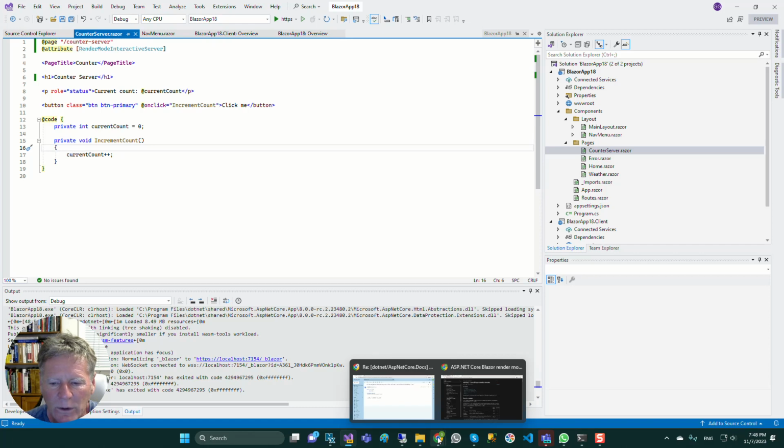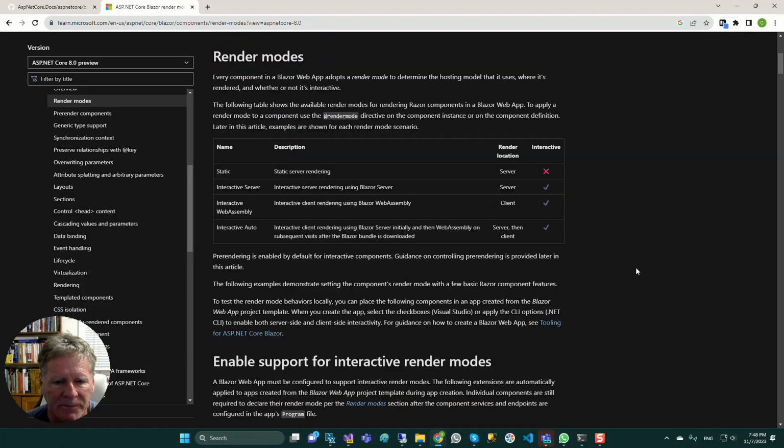So for that, we're going to go back to the docs and look at our render modes. There's only 4 render modes, right? So static means don't do anything. It's just plain HTML, nothing interactive, right? So it's kind of like what we always have. Interactive server, okay, that's just regular Blazor server. This is just regular Blazor WebAssembly. And then there's the interactive auto, where it goes from server down to the client.